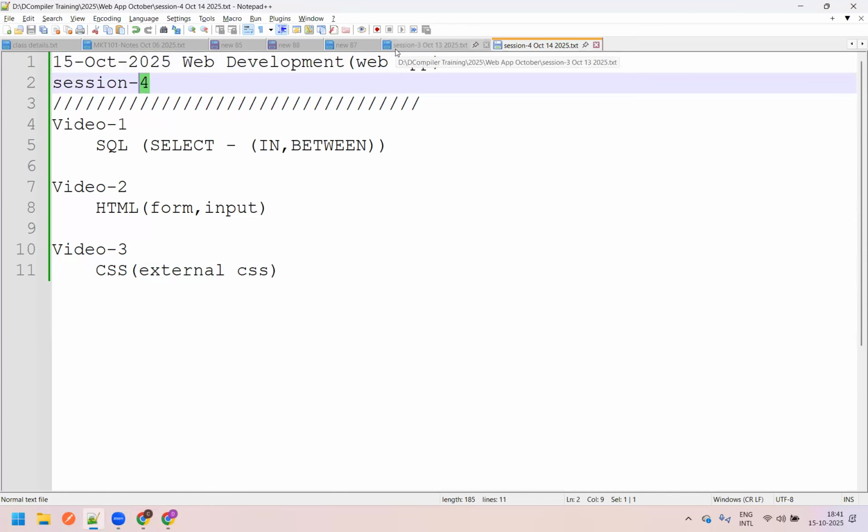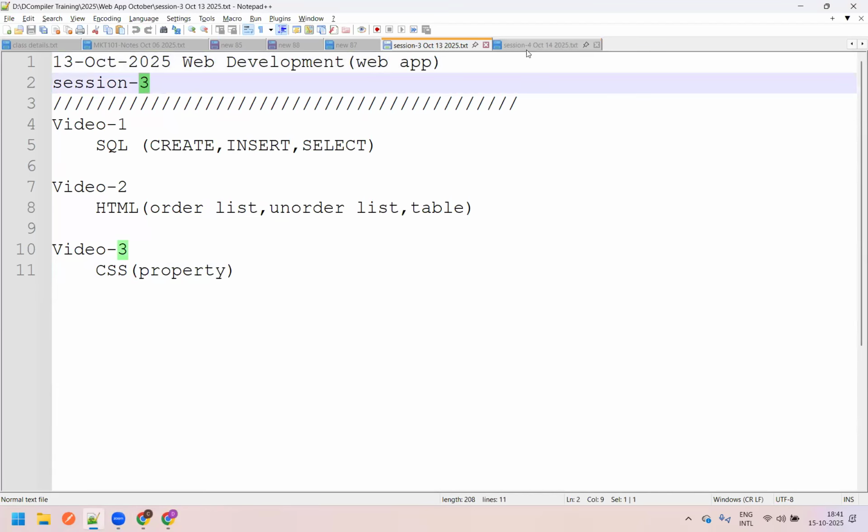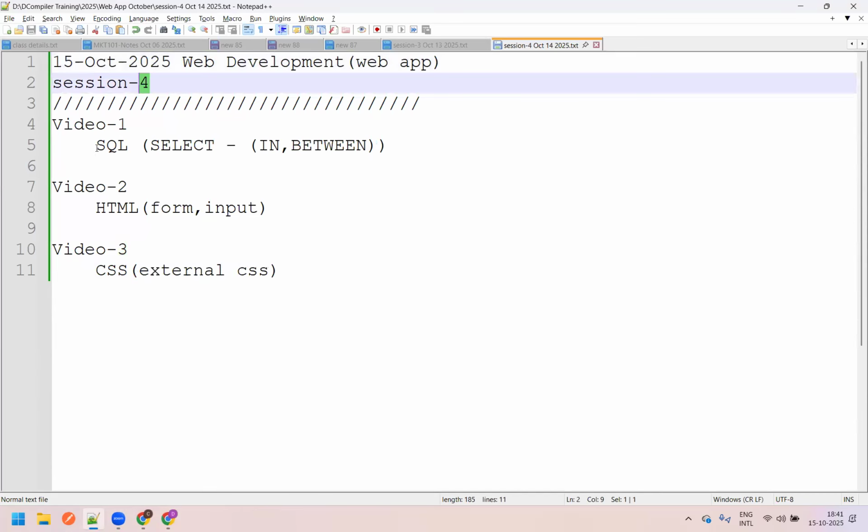We did not have a session yesterday, so it is 15th of October where we are having our session number 4. In this session number 4, I would like to have SQL in video number 1 as usual, where we'll be selecting, where I would like to discuss IN and BETWEEN, specifically for integer data type. In video number 2, we'll be discussing the form tag with input tag. And when it comes to video number 3, we'll be discussing external CSS. So these will be pretty small videos which will be conducted today.